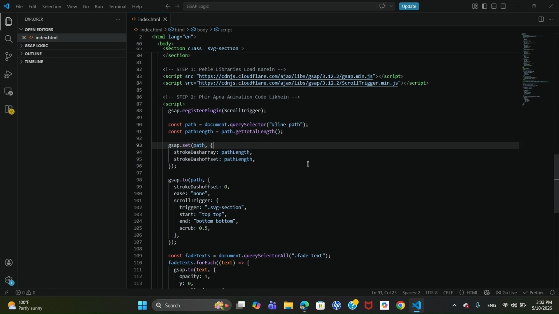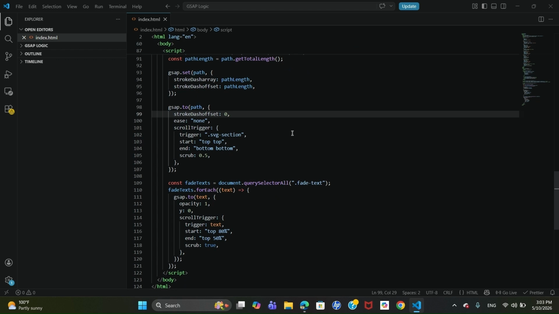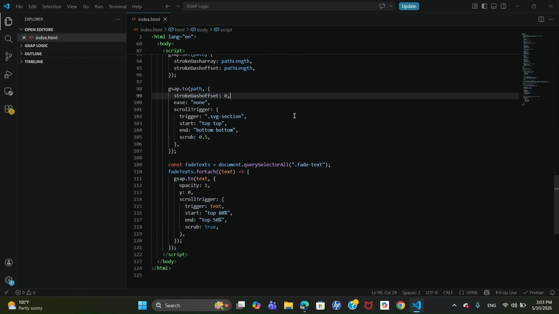Then we calculate the total length of that SVG path using getTotalLength. This is a very important technique in SVG animation because it allows us to control exactly how the line is drawn on screen. Now comes the illusion magic. Using gsap.set, we apply two SVG stroke properties: stroke-dasharray and stroke-dashoffset. Both are set equal to the full path length. What this basically does is hide the entire line initially. Think of it like covering the SVG path with an invisible mask.